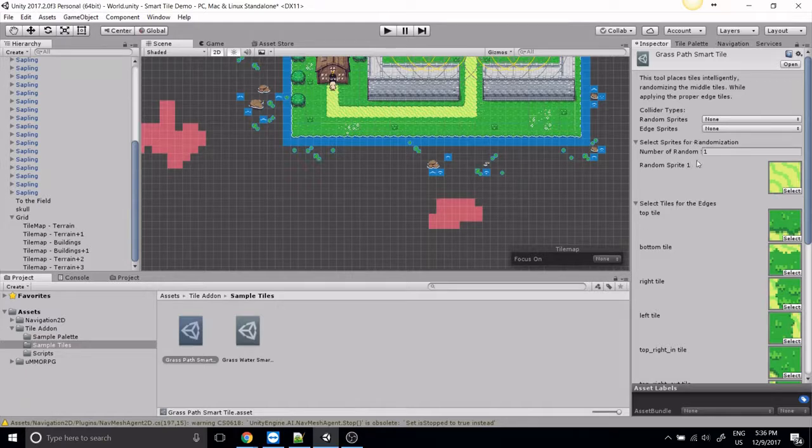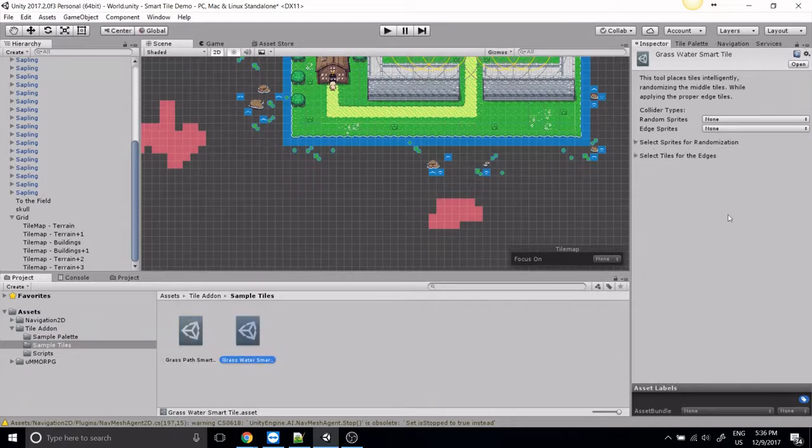So from here, there we go. So this is what it will look like as a blank tile. We'll go over some of these collider types in a second.